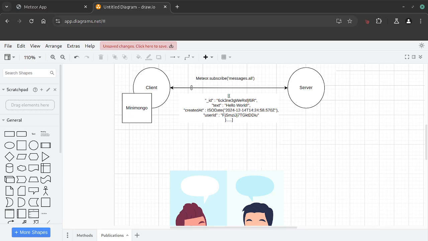to the client side. Any documents sent to the client side are stored in this special database called MiniMongo. It's very similar to MongoDB, except it lives on the client side and it supports the very same notation you use to communicate with MongoDB on the server side.